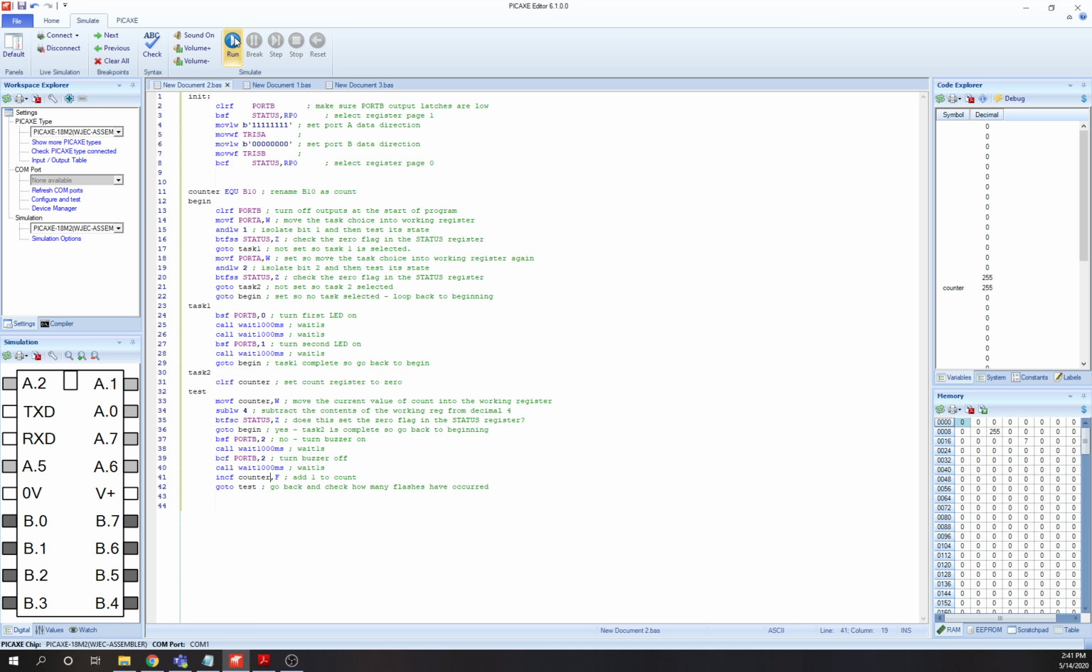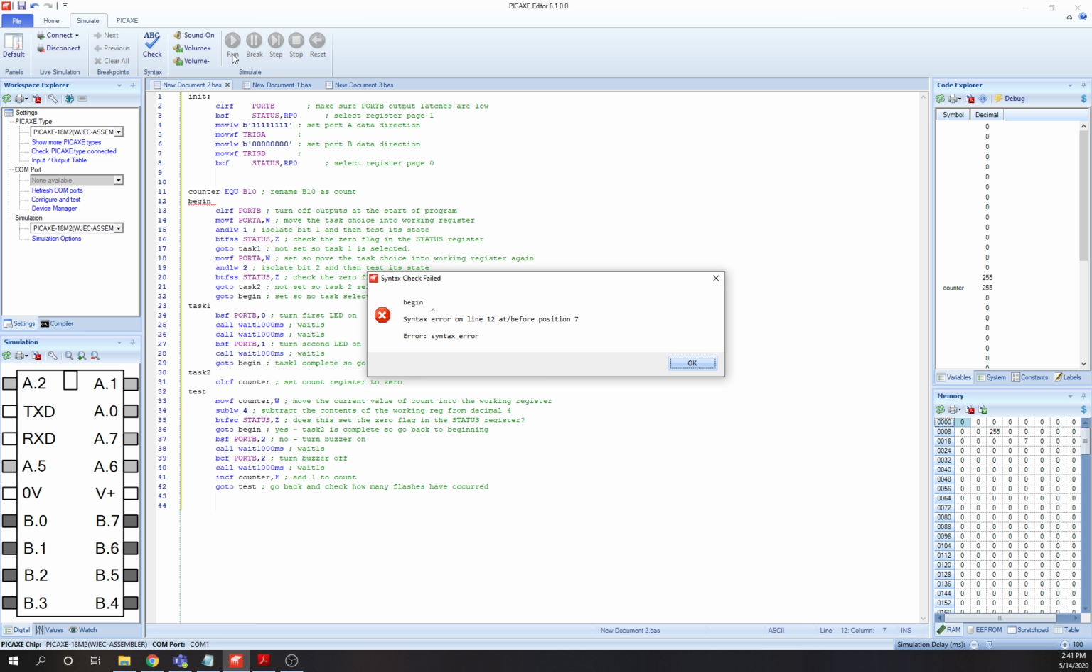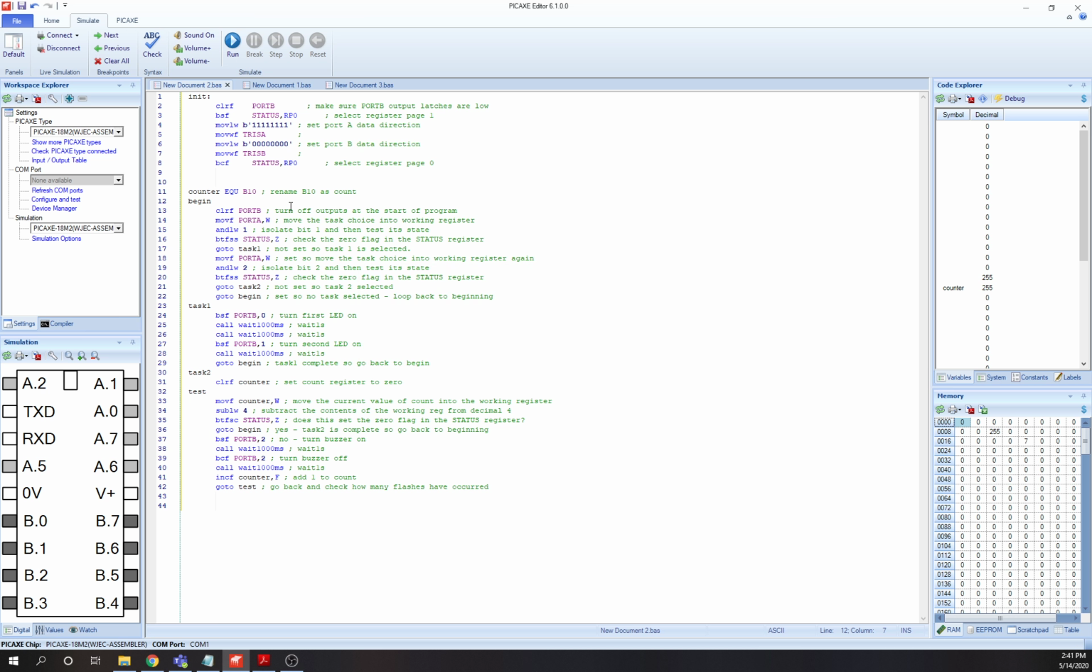So if we look at how the program performs, what have I done? We need semicolons. It's good to see some of these errors popping up if you're just copying from the WJEC textbook. You need to have semicolons after each one of your labels. There we go. None of my switches are pressed, so it just loops through checking the switches.